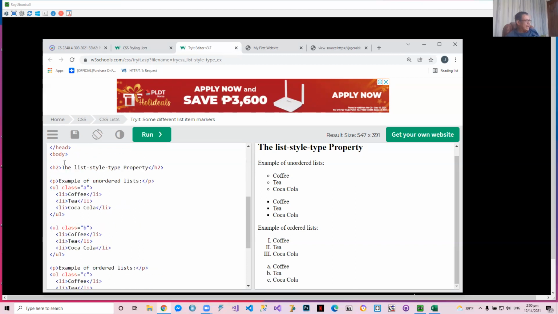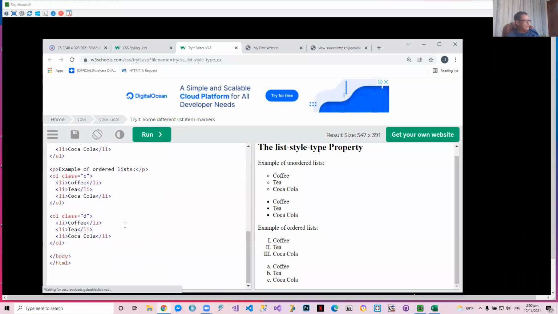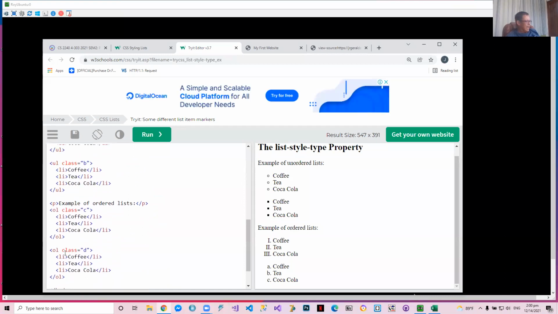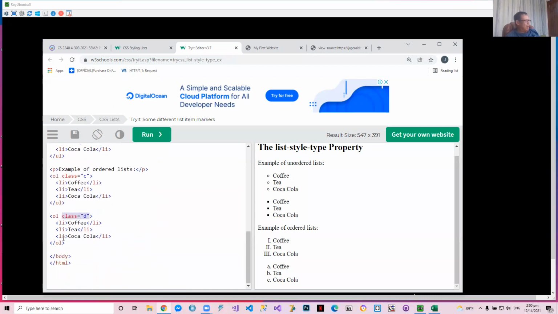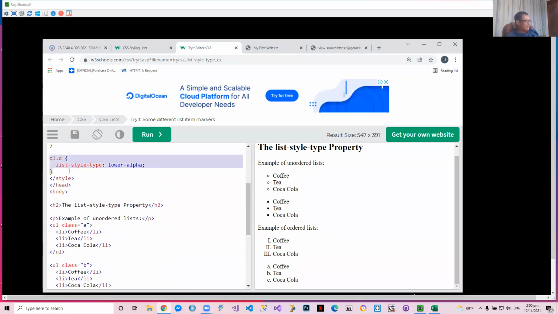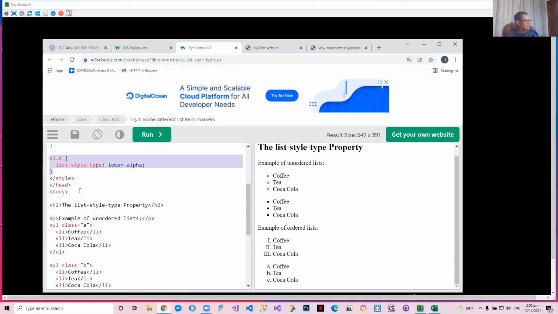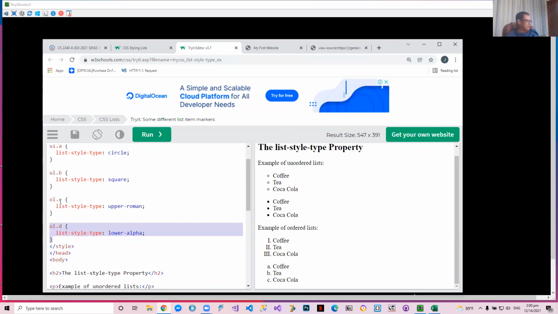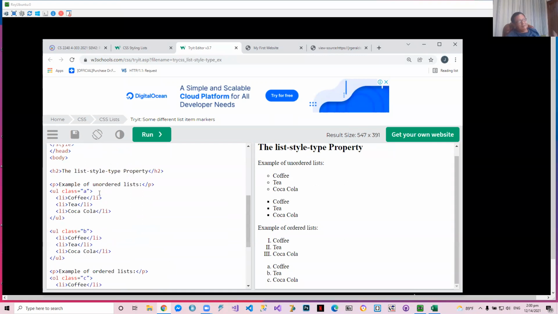Do you follow? The dot means an assigned class. A sharp means an assigned ID. So you have your class D. This is where OL.D will apply. The style sheet OL.D will apply to OL of class D. And then OL.C is the style sheet rules which will apply to OL class C. Do you follow?